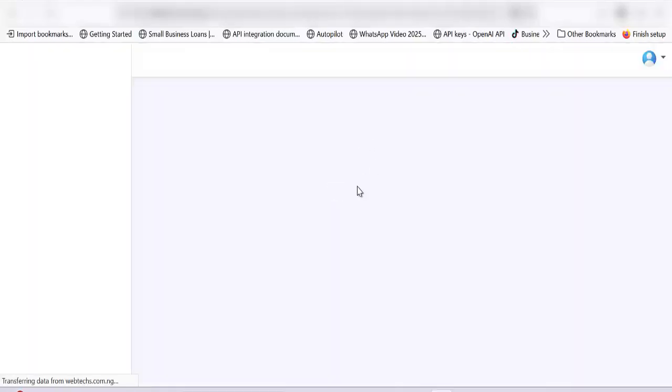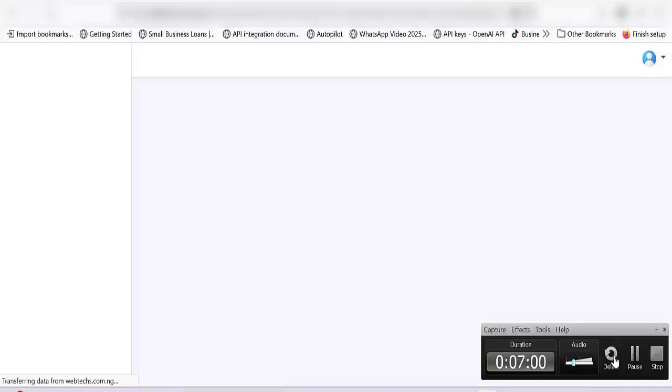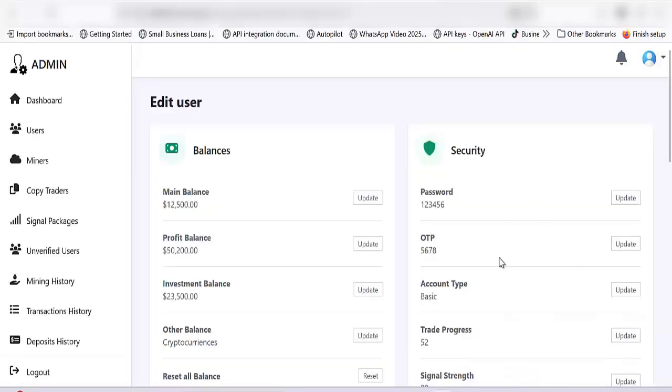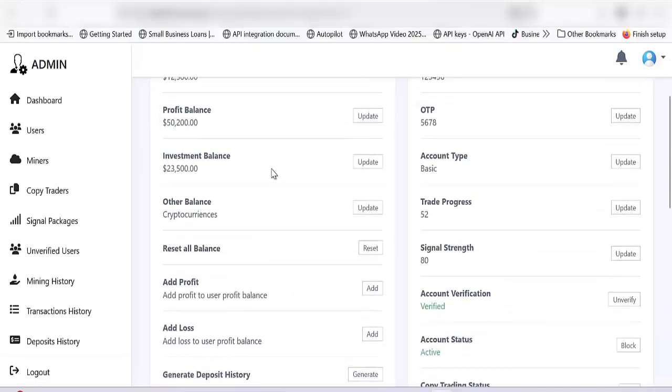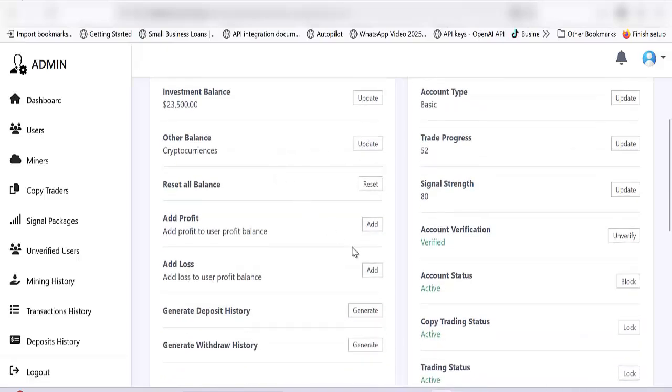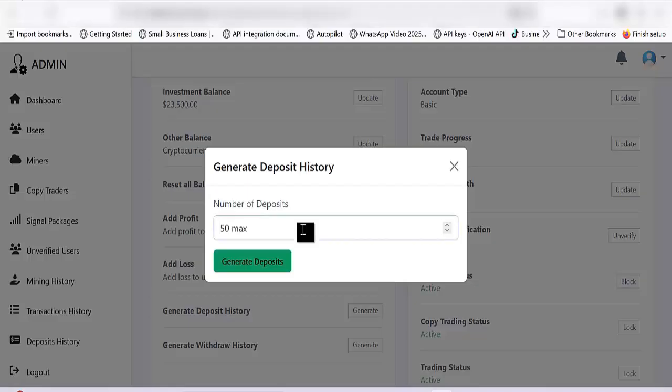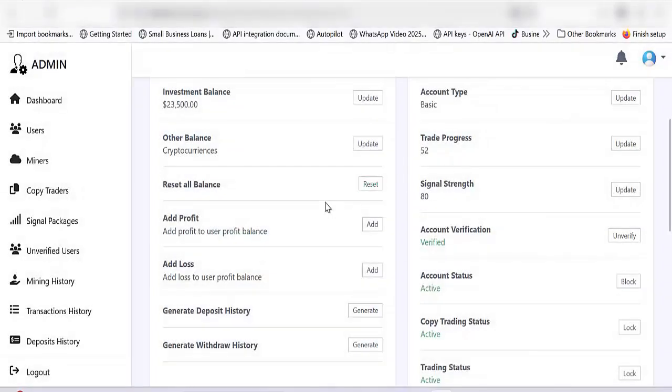You can see successful. Okay, let's give it time to load. So let's see. Okay, it's loading. All right, so now that's the update of added profit to the balance. You can also see add loss too, or you can generate a deposit transaction, 50 max, or you can just put like 20. Generate 20 transactions for deposit transfer for this particular user automatically, which is a very nice feature.